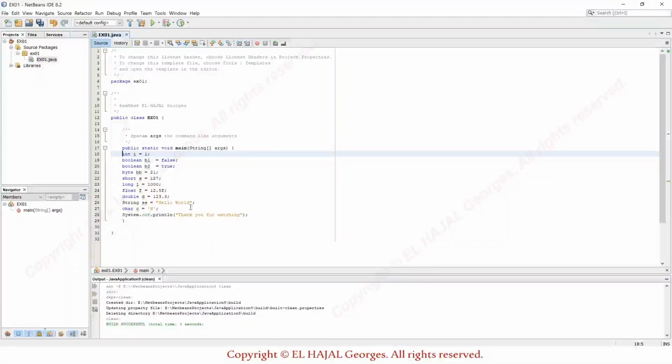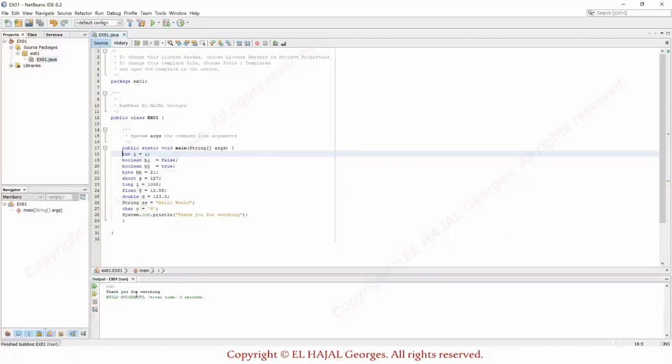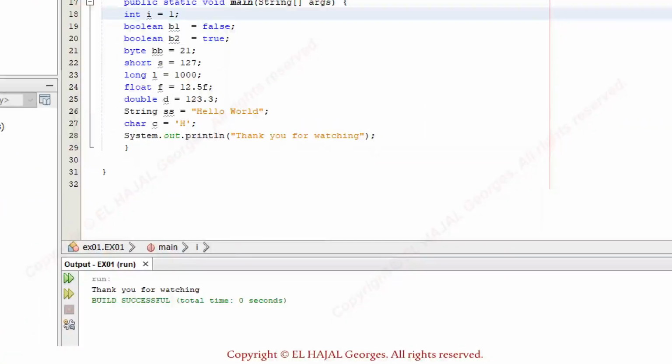So let's run our program. We use System.out.println to help us print out our message into the console. And voila.